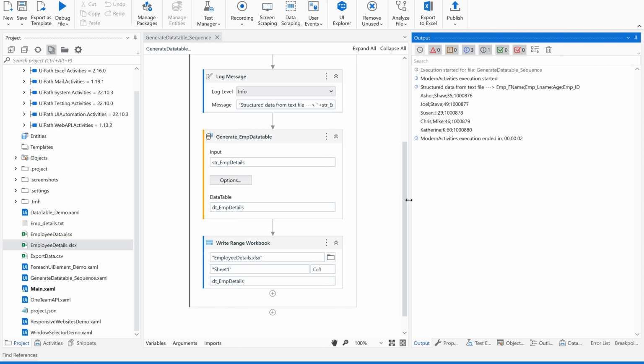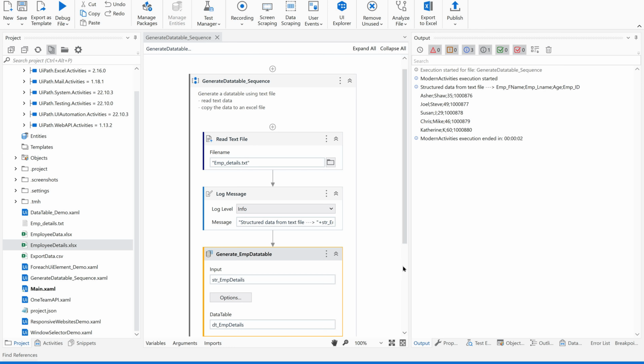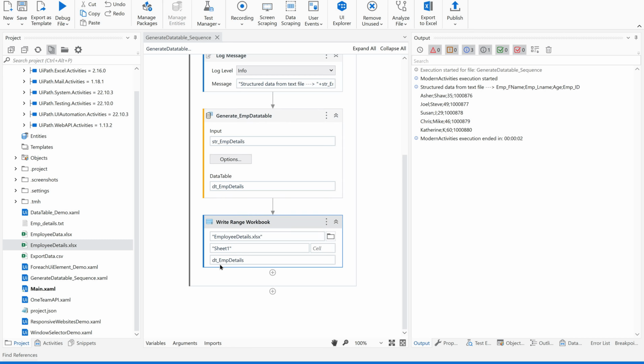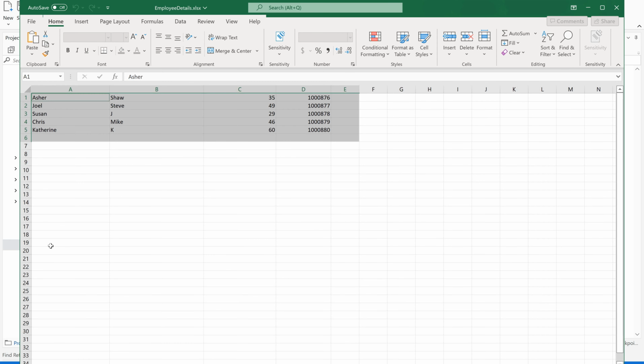Let us see the output, because we have provided a log message here, right? If you see, structured data from the text file is this one. So it has been saved into a string variable. Later it has moved to generate data table from text activity and executed. Okay, now let us see what is there in this Excel, because we have written all this data from the data table to an Excel file, right? Just refresh this, and then where is our file? This is our file. Let us go back to this and let us see this.